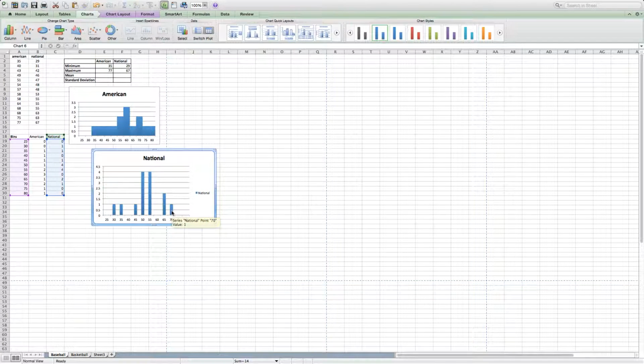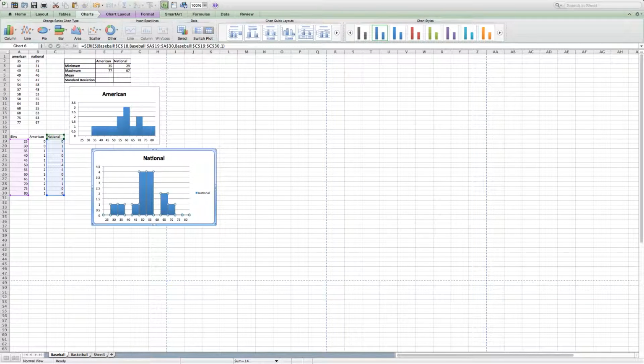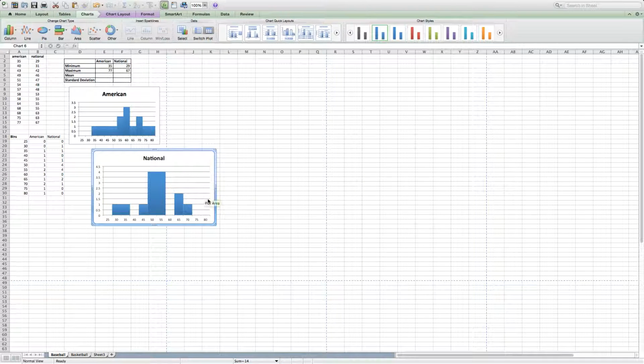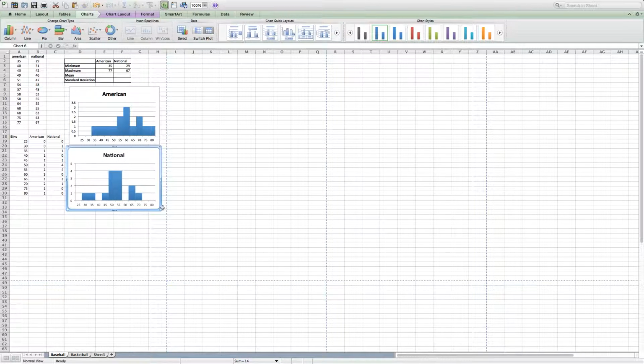select OK. I need to get rid of the gaps now, so I double click and I change my gap width to 0, hit enter, and I'm going to delete my key so I can see more of the graph. And then slide this over so it'll fit on one page here. And it looks like that.